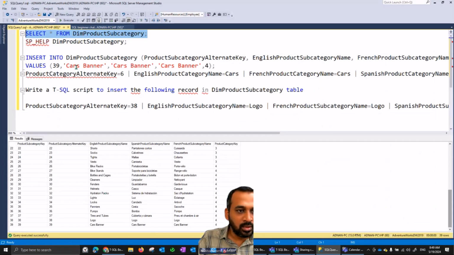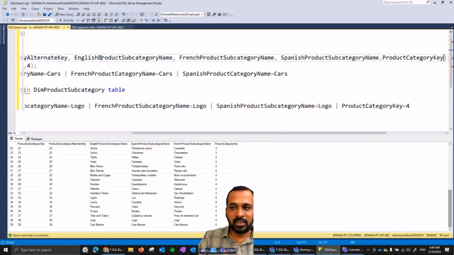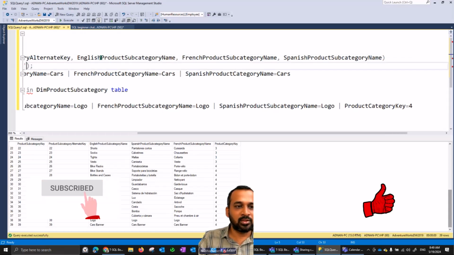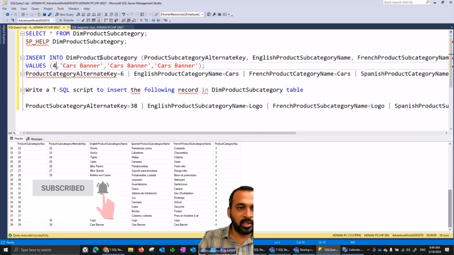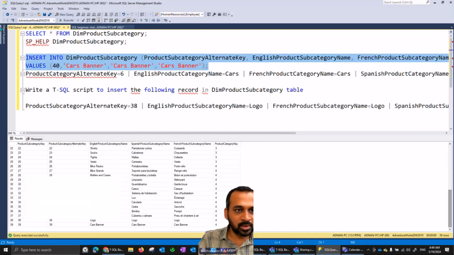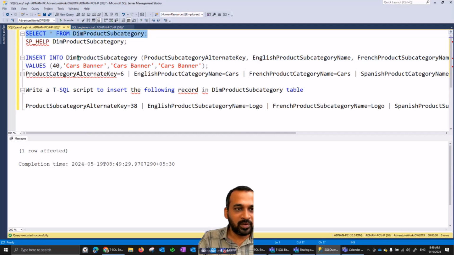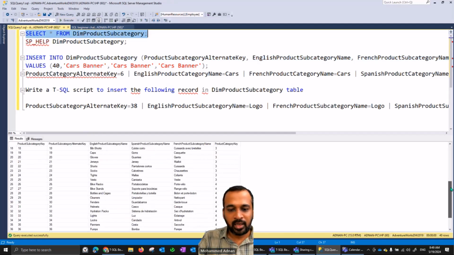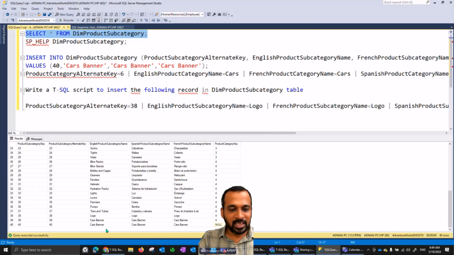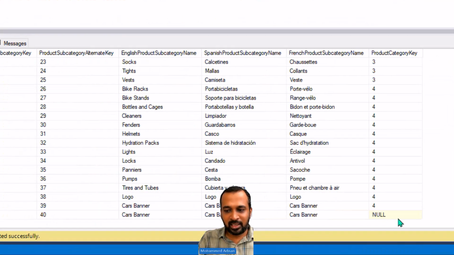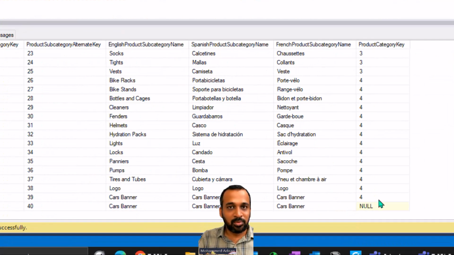That's cool. So if you miss any of the columns here, for example product category key, and then I will leave this here also the 4, so let's give this here 40. Let's see how this works. So click on execute now. It's even one row accepted here. If I run this here, at the bottom you can see it has accepted this 40 cars banner, and here product category is showing up as null now.